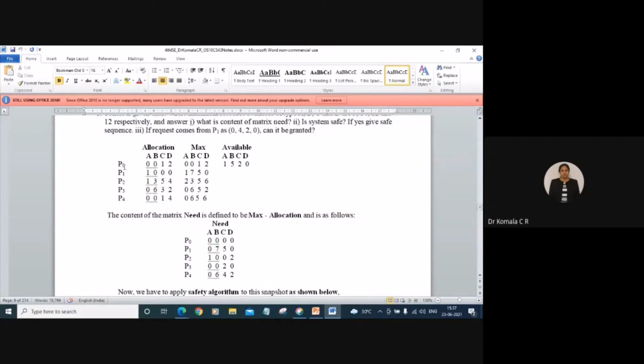These are the processes I have: P0, P1, P2, P3, P4. These are given in the problem itself: allocation for A, B, C, D resource types, the maximum instances, and the available instances. So first step, what are you supposed to do? You are going to find the need matrix, using the equation maximum minus allocation.